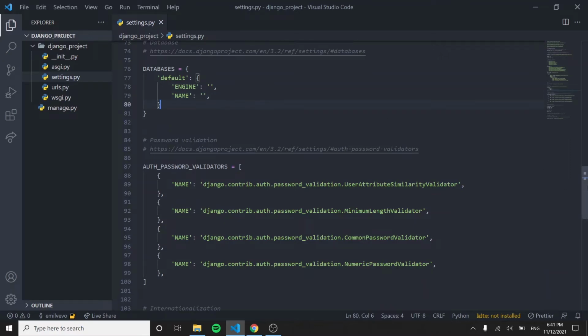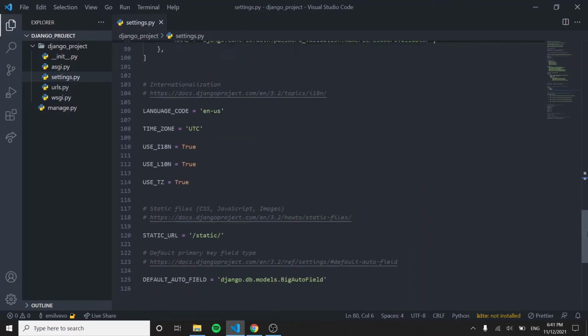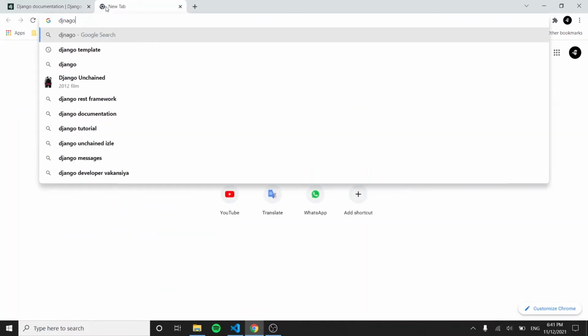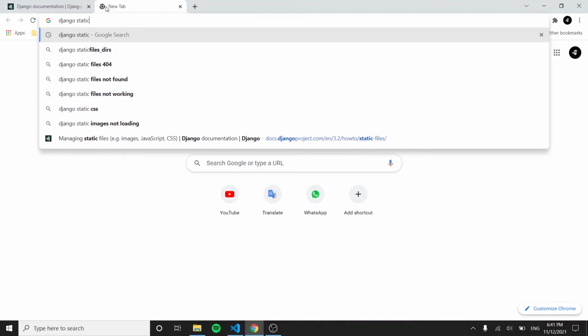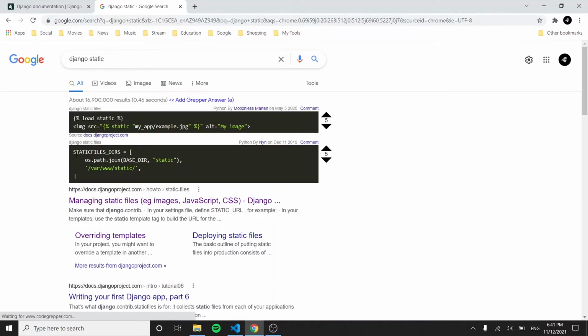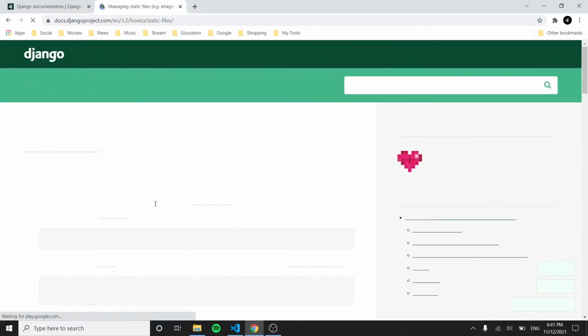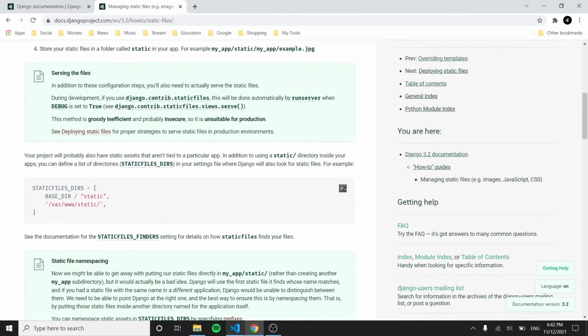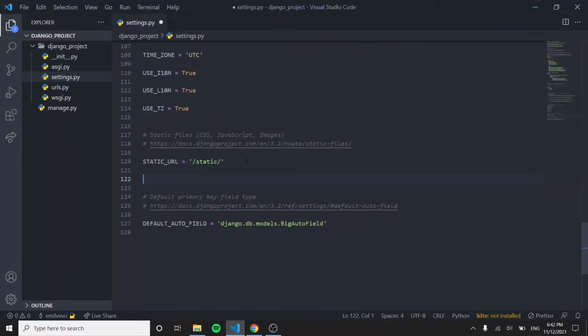We'll do it later. And there is static URL. So we can learn about static URL if you are typing Django static, and I have the Grepper, so it is like this. If you go to their managing state of files, you will also see the same thing in there. You see, this is the same thing. So you have to import that.